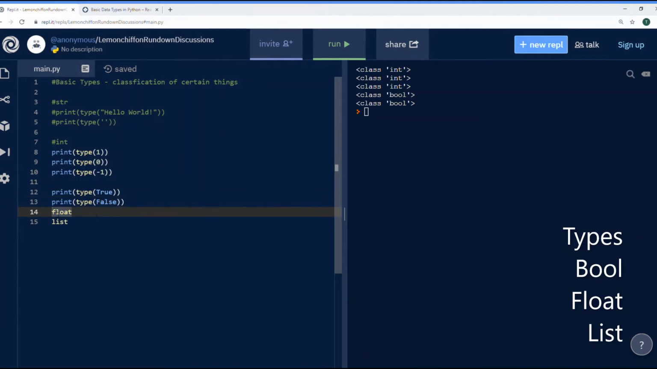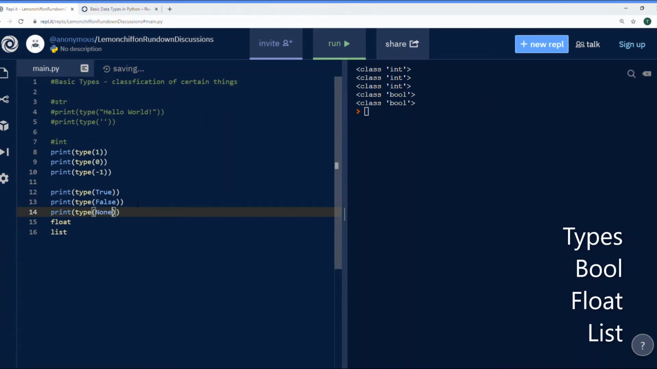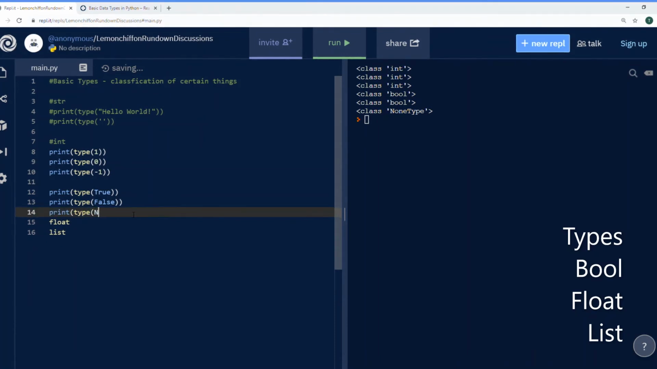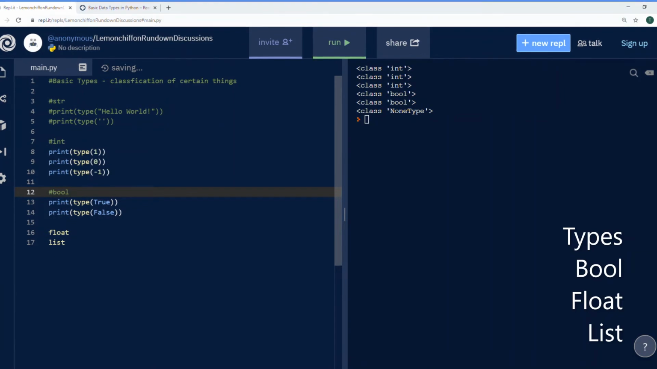Then let me give you a fun fact. Let's do type of None. This will appear as a NoneType, but it won't show as a type on here, but it's still the class type. That's just a fun fact. Okay, so we have bool. Let me comment this out.